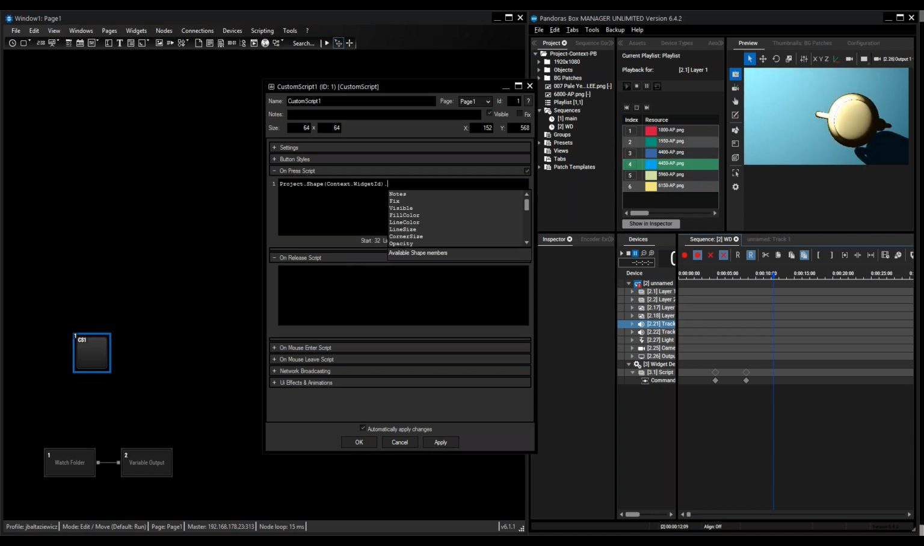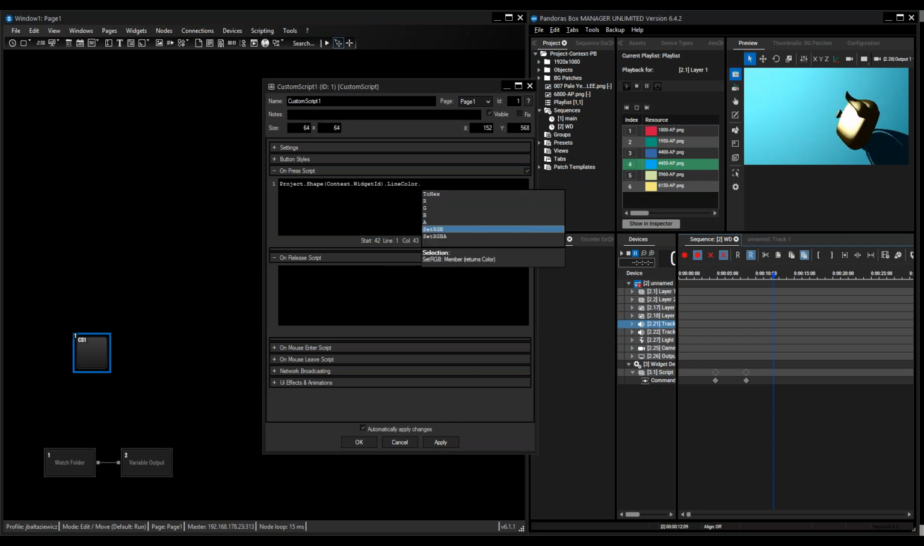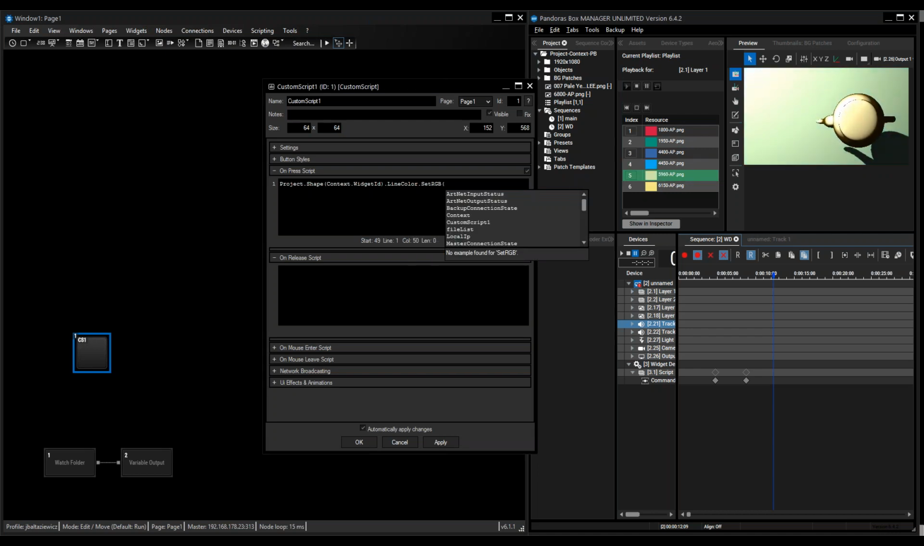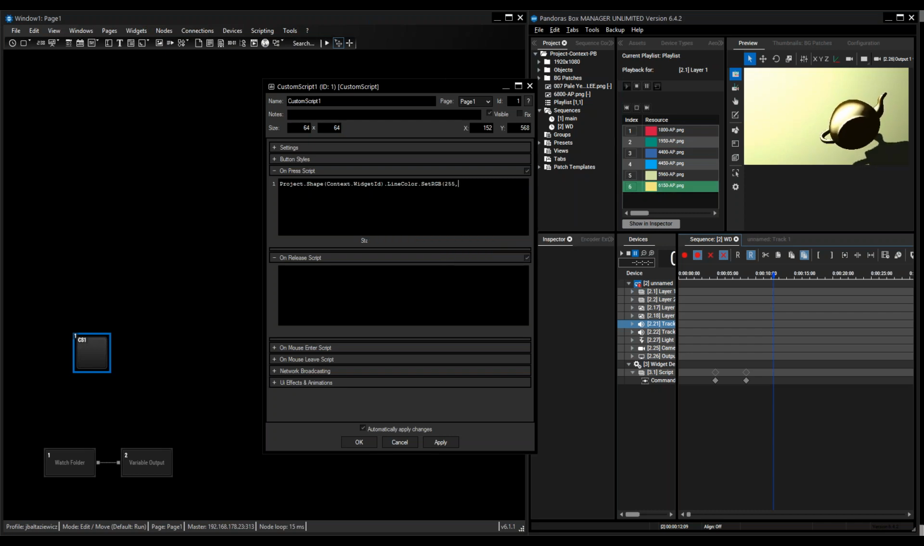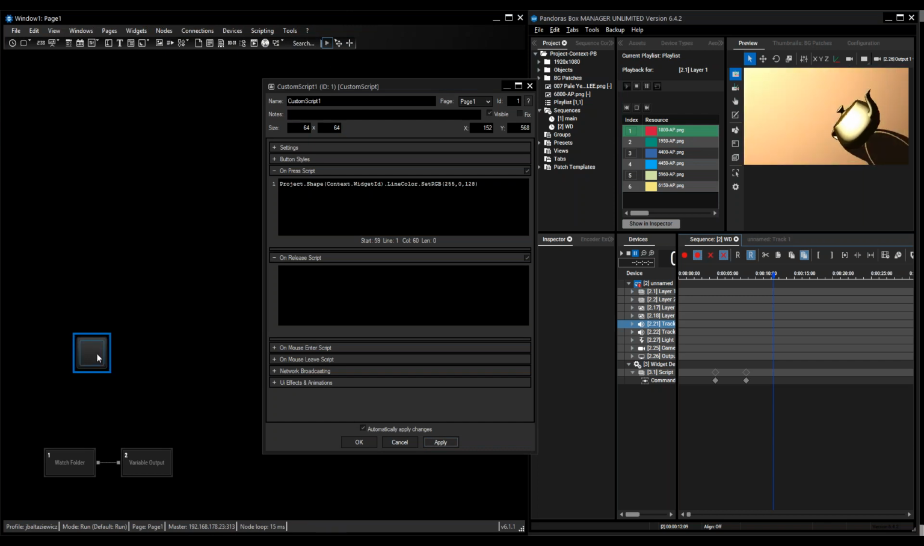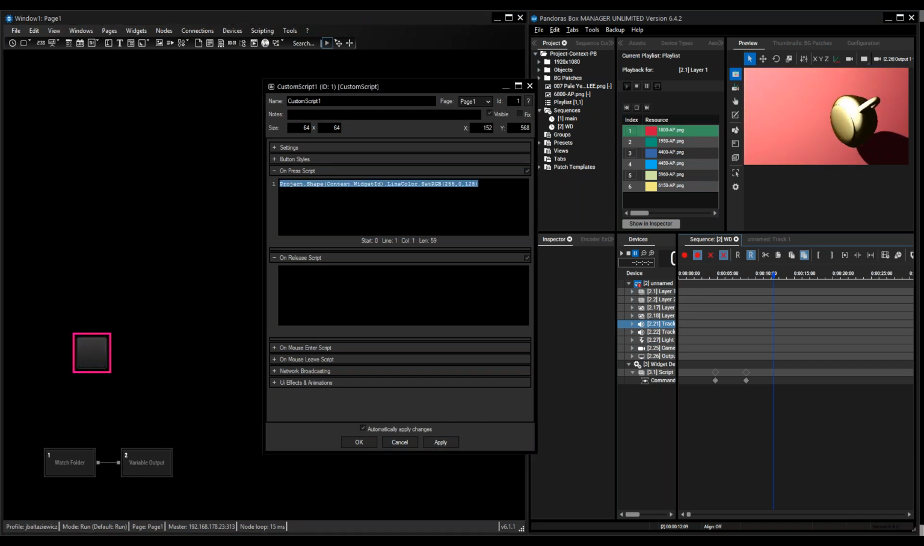Now a little dot, line color, and set RGB. Now I forgot to get those RGB values. That was regular pink. That one, and 0 and 128. Okay, let's see if that does work already. Yeah, it does. Great. Okay, so I just need to copy and paste it.